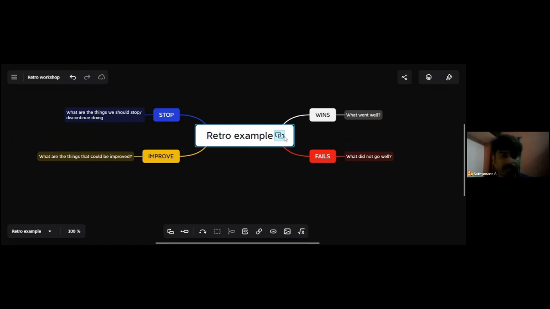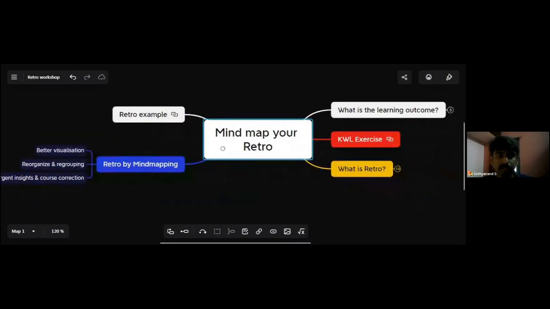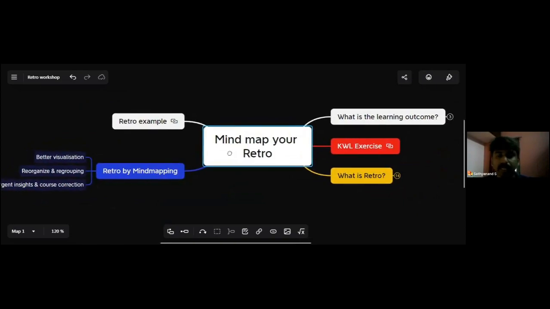I highly recommend you test it out and see if it works for you, and see if you can try out this wonderful app Xmind as part of your team retrospective, or individually also.